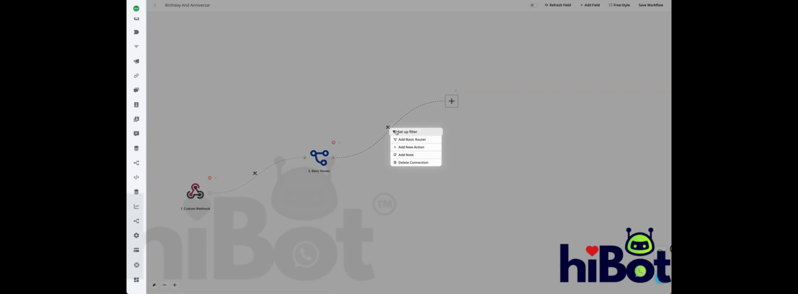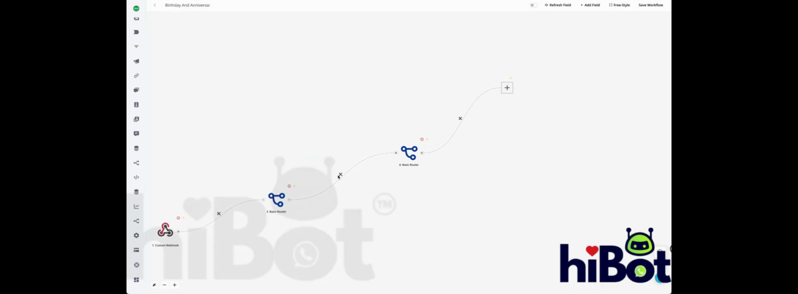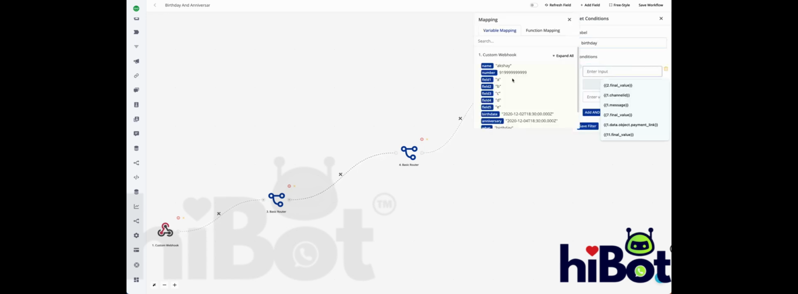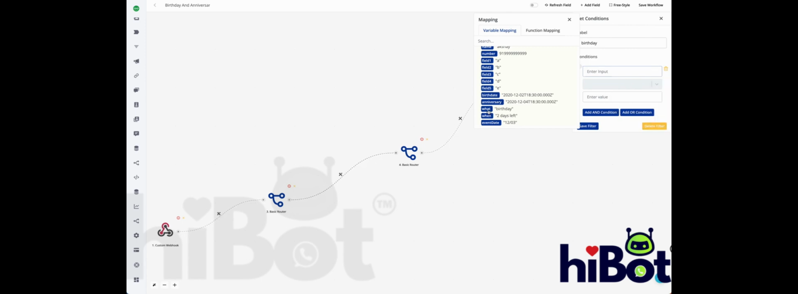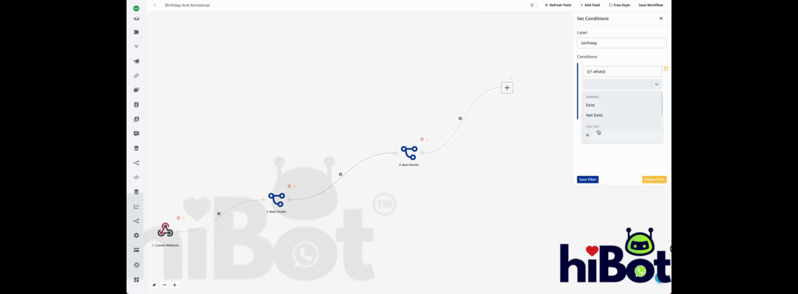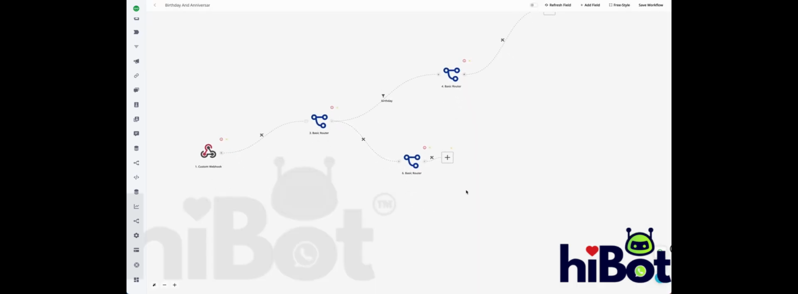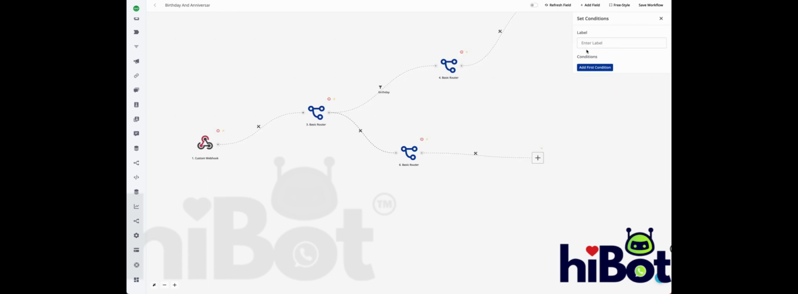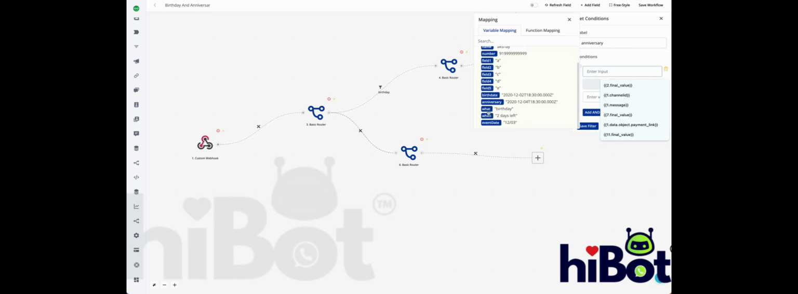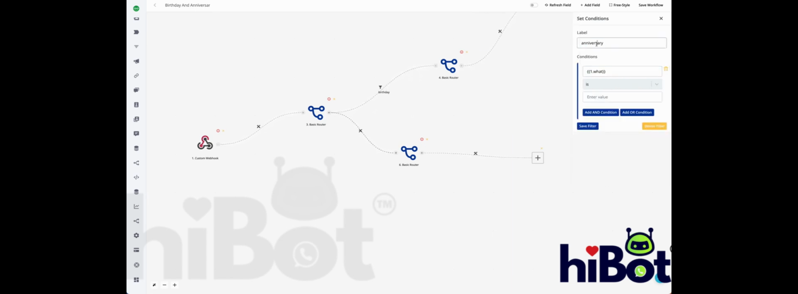So the very first step that we are going to check here is birthday. So if the event is birthday, only then it will go ahead. Next we are going to create one for anniversary. So if the event is anniversary, only then it will go here.